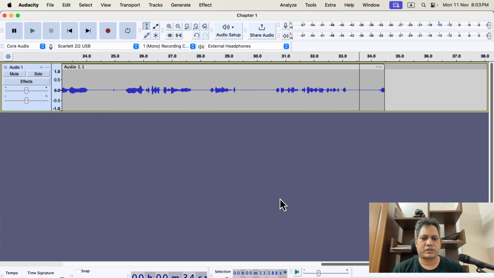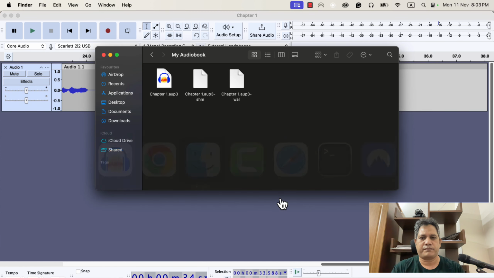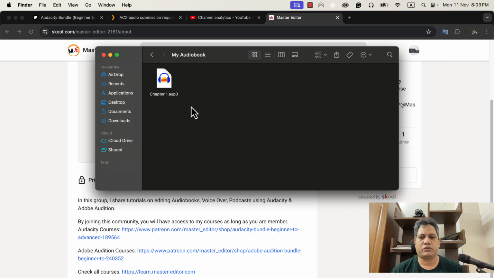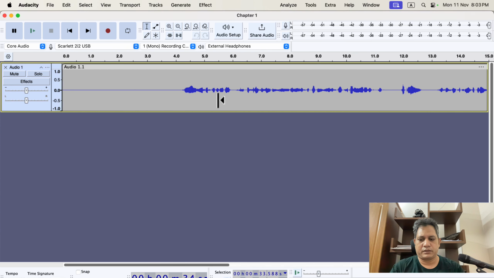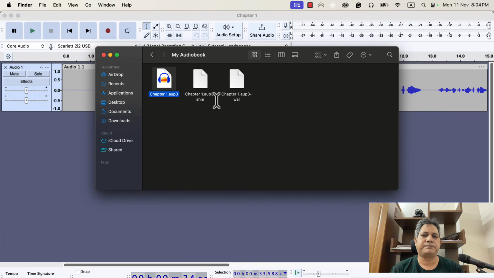So chapter 1 is now saved, the audio file, and if I go to the folder, we can see that this is the chapter 1 AUP3 file, and there are also 2 other files. These 2 files, you do not need to worry about, because if I close Audacity, those 2 files will be gone. You can see those files have gone, and if I now click on the AUP3 file, then the audio has been opened, and you can see those files are back. So when Audacity is open, you will see these supporting files, but you do not need to worry about this. Your main file is this AUP3 file, and you will record or process this AUP3 file.